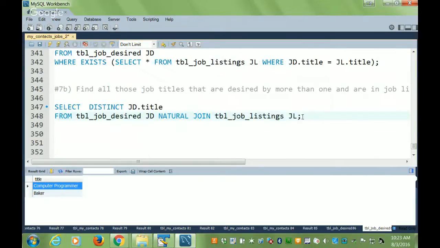Okay, so I'm joining these, right? So these tables are joined. But now I only want to pick up those. So I've done a natural join. If you want to write an inner join, it's up to you. It doesn't matter, but anyway, just so that you see everything.